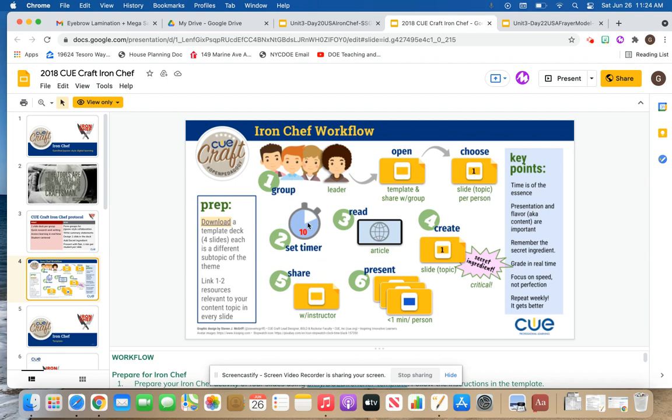Then you as the teacher, you would set a timer. The students would be on the internet, they're researching, they're pulling out their sources for their organization. Now they're going into creating their slides, and here's the secret ingredient that has to be added to those slides to really give it that flavor, as they would say. And then you're going to share with the instructor, and you in real time are looking at it as they're building the slides. Last but not least, they're presenting to the class.